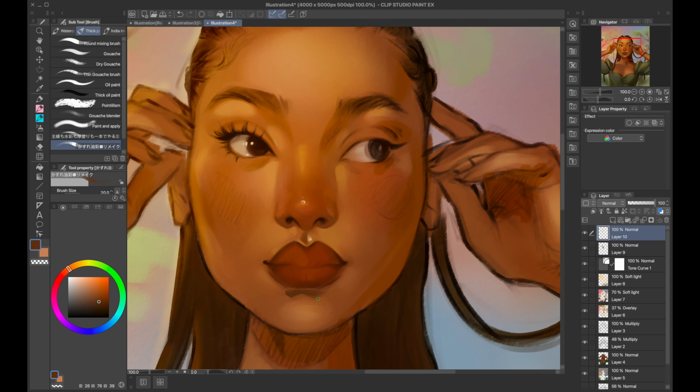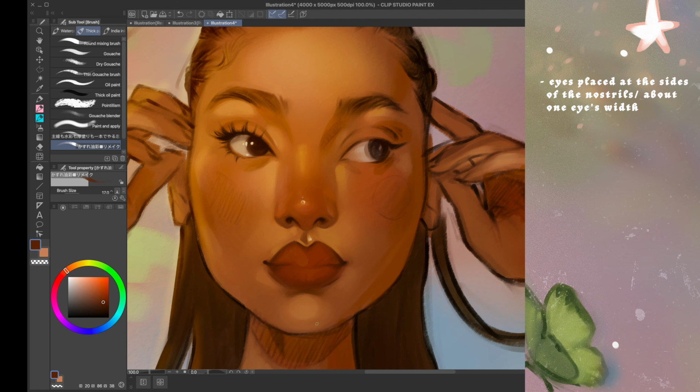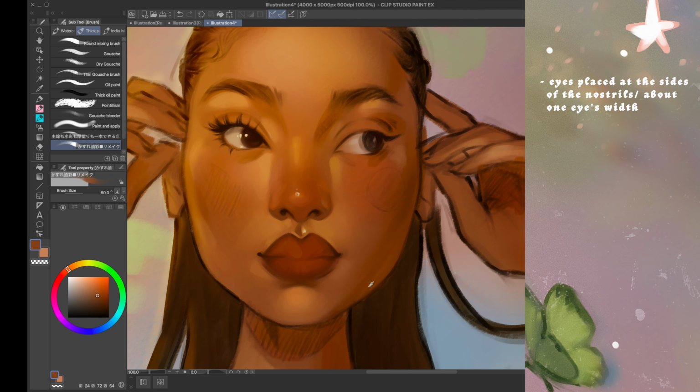I use this main structure when placing facial features. I usually place the eyes right where the sides of the nostrils end, or about one eye's length in between. There will be exceptions if I'm painting a super narrow nose or a wider, broader nose. However, around one eye's length in between each eye is the guideline that I usually go for, and the sides of the nose usually line up with the corners of the eyes anyway.